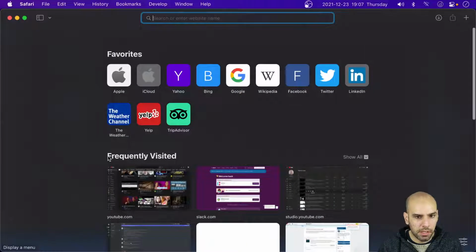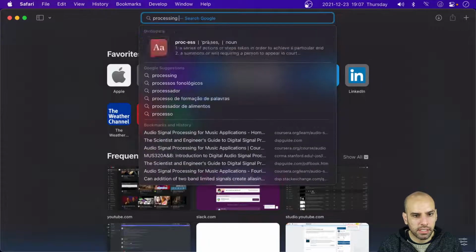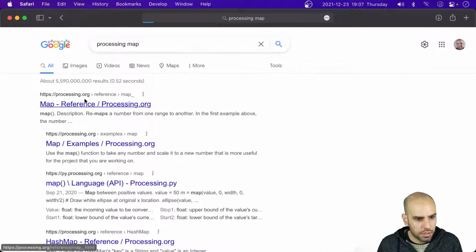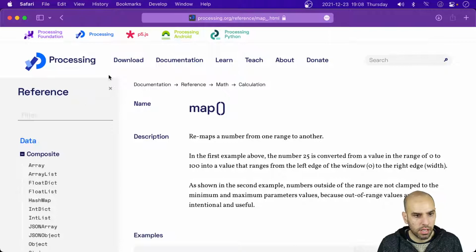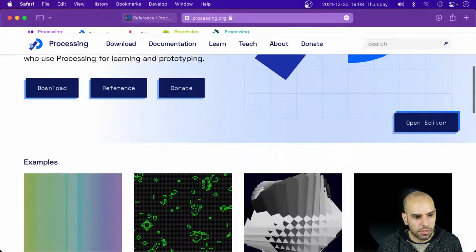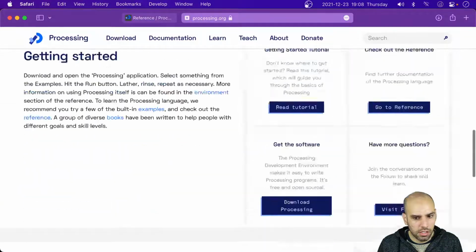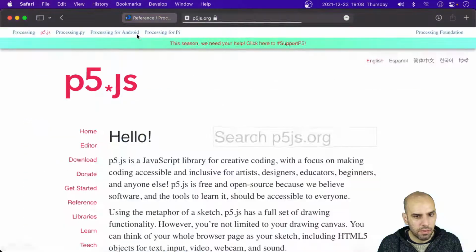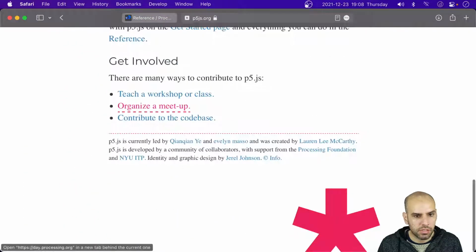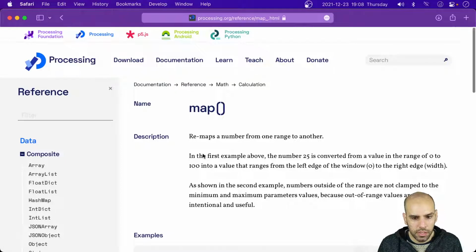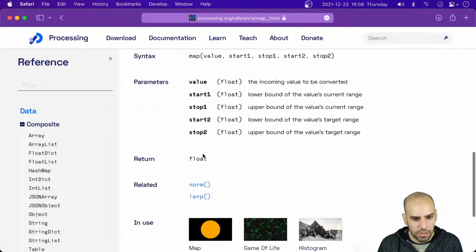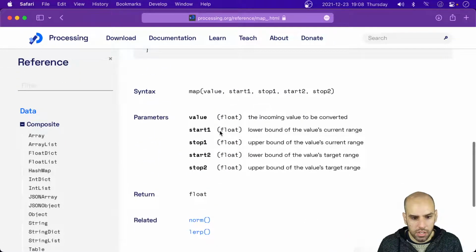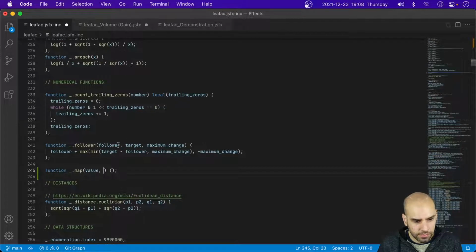I want this to mimic what they have in Processing's map. This. Wow, they changed their website. It's looking great. Amazing. Did they change the P5? No, that one is still the same. But this is looking great. How do they call the parameters for this? Value, start, stop, start, stop. Okay.